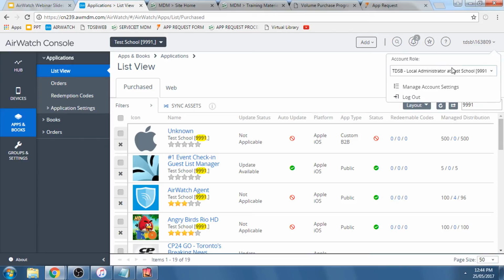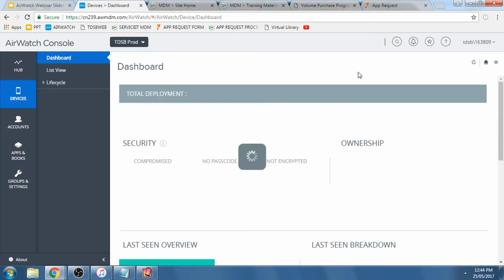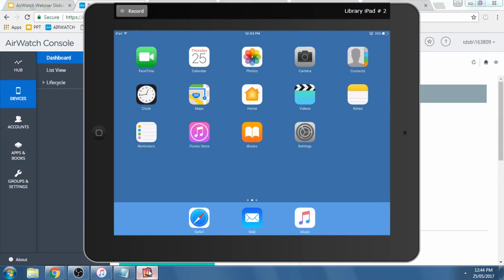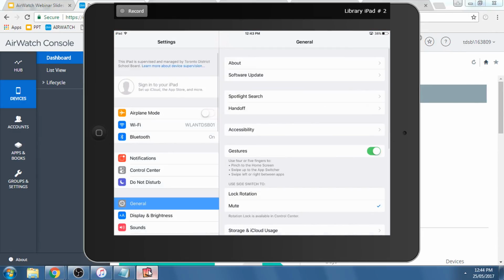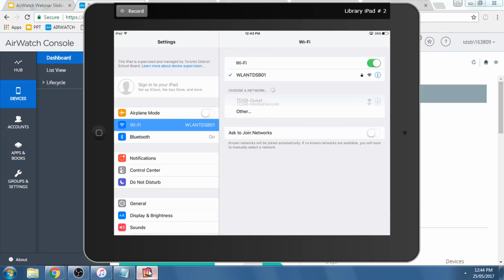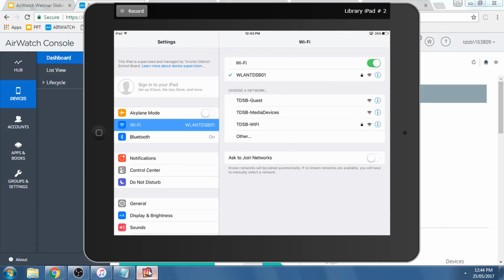Okay, so I'm actually going to switch into one of my roles that has a little bit more privileges. Yes, so the iPad should connect to WLAN TDSB01 automatically. So say, for example, here's my iPad right now that's enrolled in AirWatch. If I go to settings and I look at the Wi-Fi, it shows here that it joins WLAN TDSB01. The reason it joins WLAN TDSB01 is because it has a certificate on it. If you were to take, for example, your personal device and try to join WLAN TDSB01, it would not let you do that because that one requires a certificate.